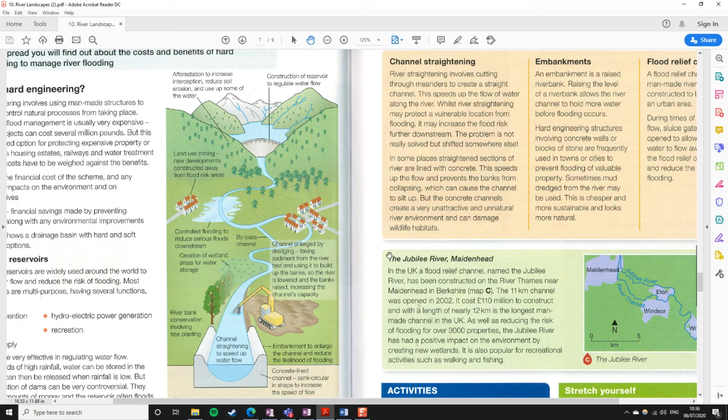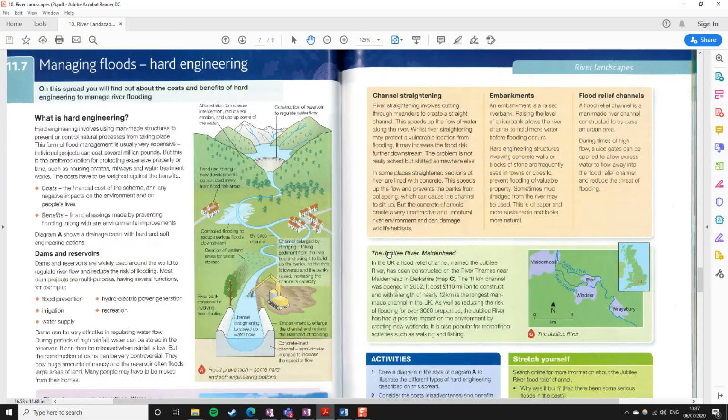Because remember, you're going to need to use this information in an exam question, and almost certainly an exam question will be testing you on, what does this person know about different types of engineering to reduce flood risk, and what does this person know, what judgments can they make about the benefits and drawbacks, which ones are the best, which ones are the worst, and why does this student believe that.